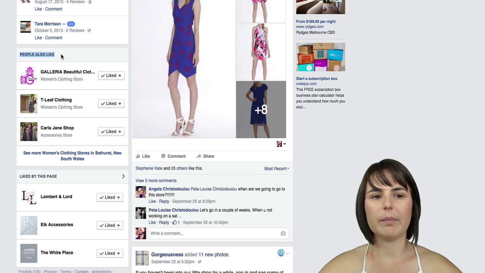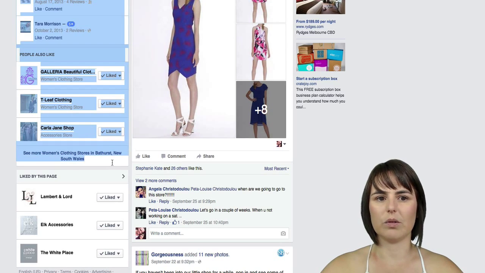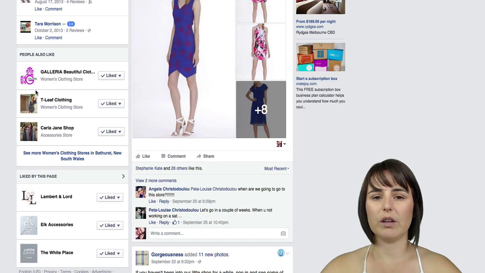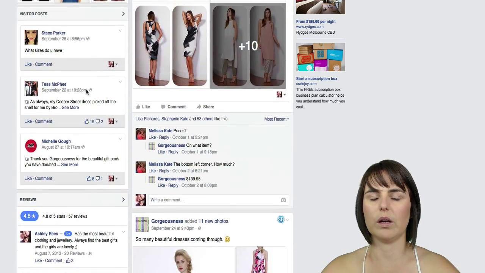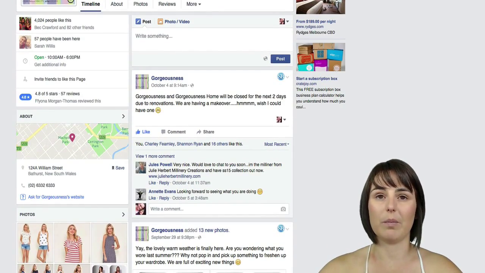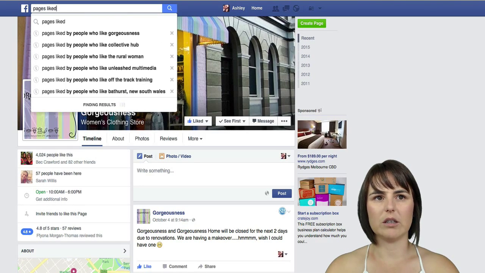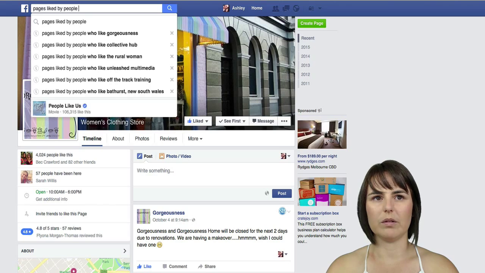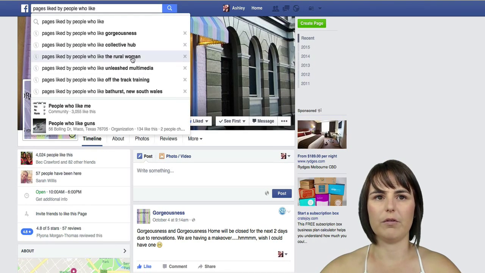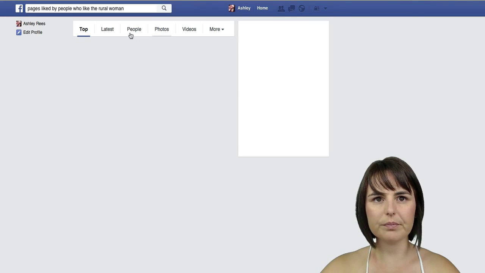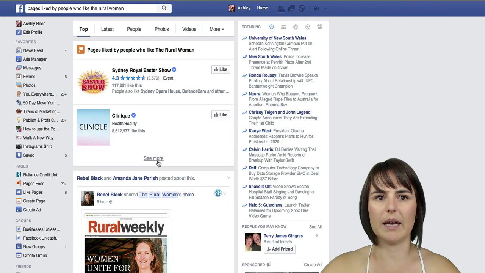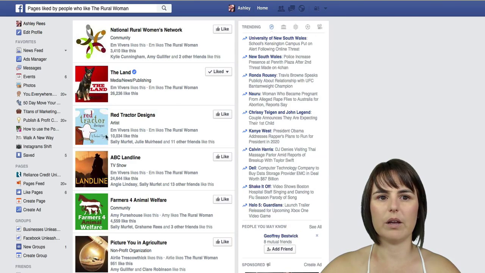Not every page will come up, but that is just something that has recently been placed there, which can really help you with your audience. So you can go in and have a look and see what other pages people might be following. You can also go to the search bar and type in pages liked by people who like, for example, The Rural Woman. And then it'll bring up pages here, and it'll give you a whole lot of other pages for you to put into Audience Insights and target the people who like that page.